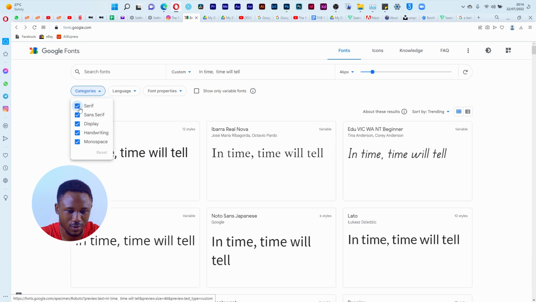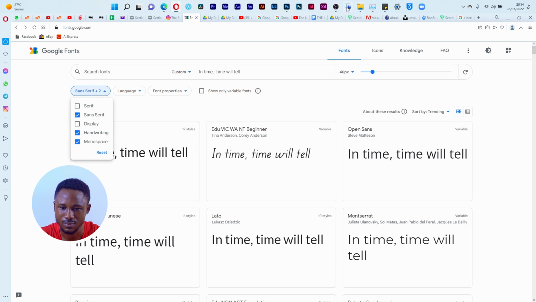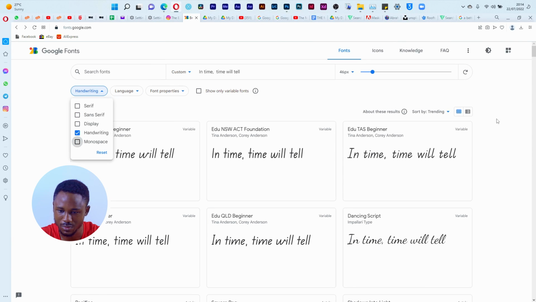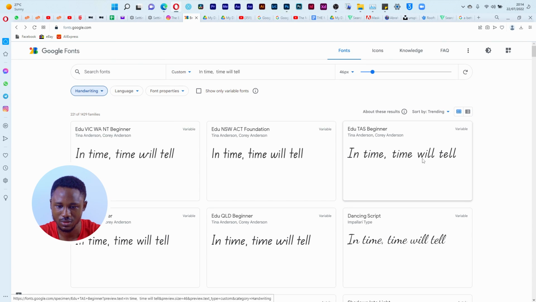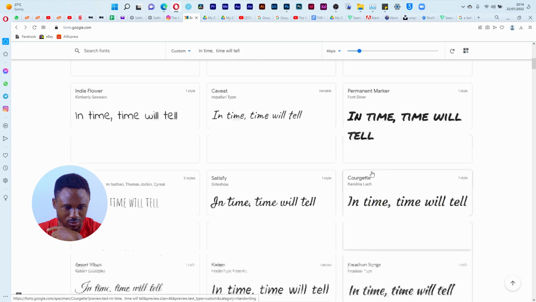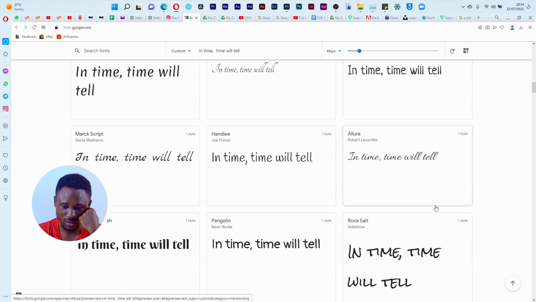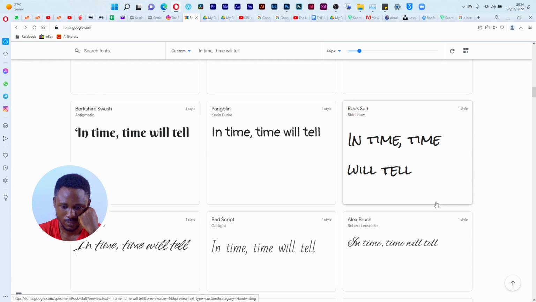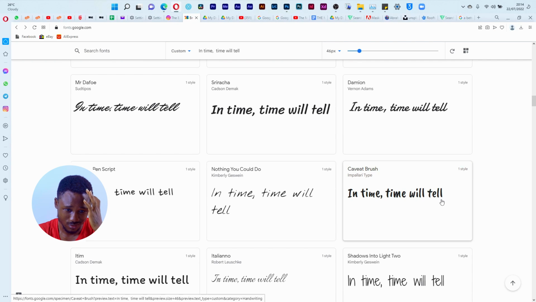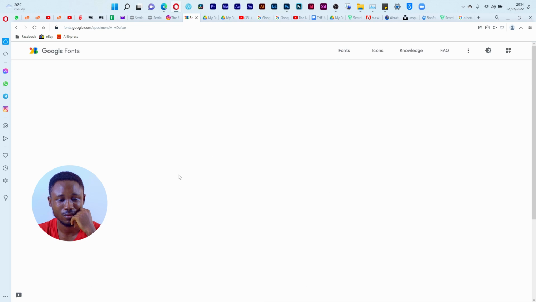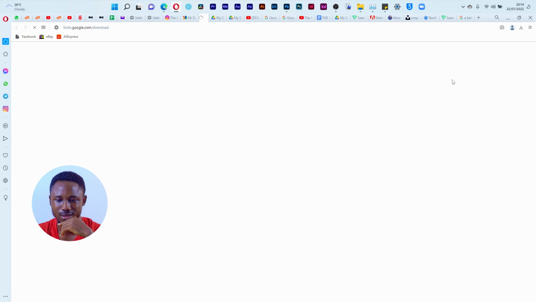Now what we can check for is handwriting fonts. Handwriting fonts, remove the monospace. So we could use this Edu Stars Beginner. We could scroll down to see quite a number of variations. These are sample fonts if you don't have them installed already. We could use any one of these. Let's use this, Mr. Dafoe. Download the family.